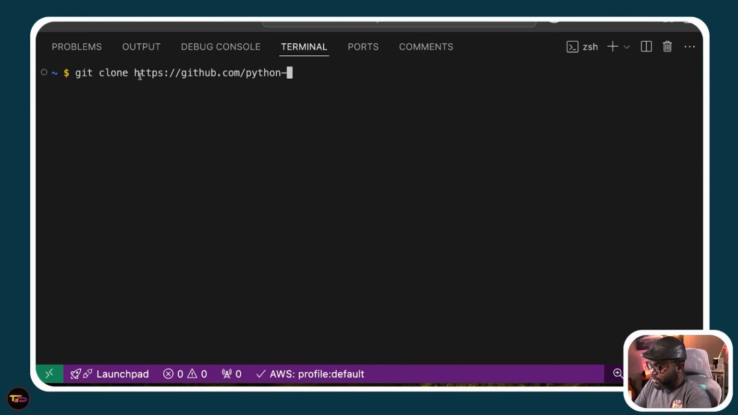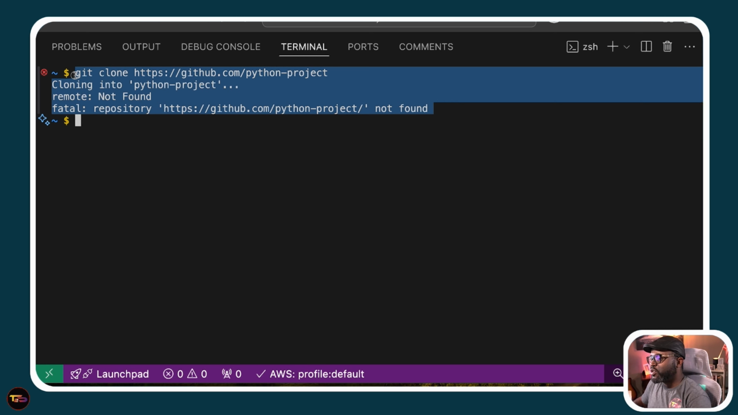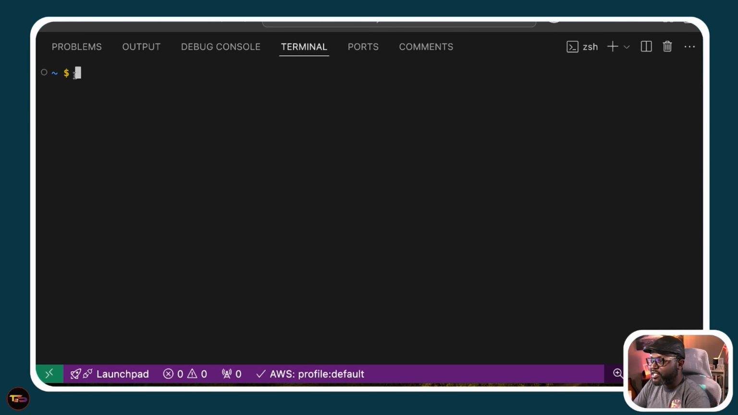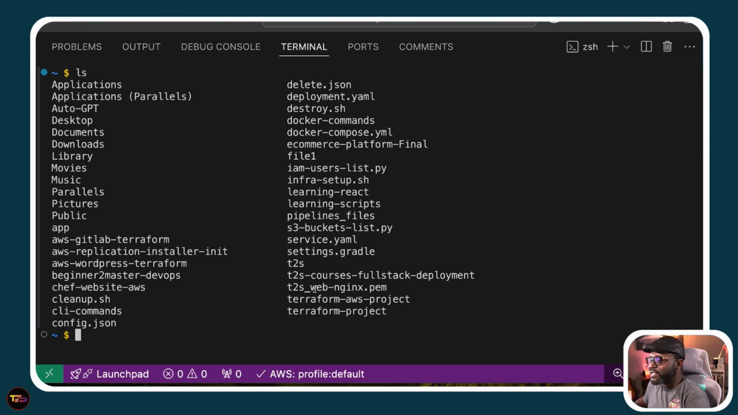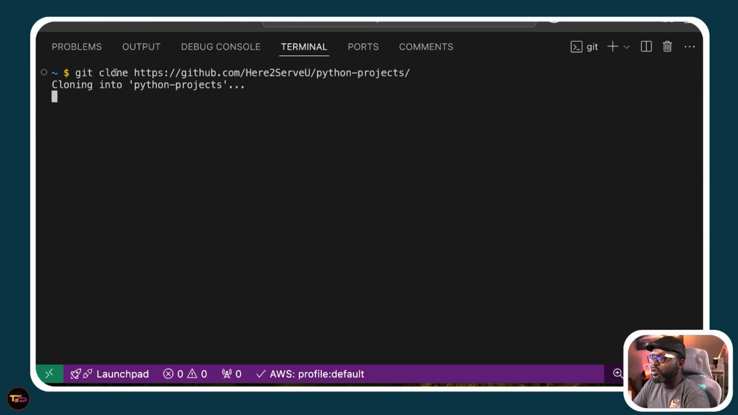Do Python project. And on mine, because I probably already have it, you see I get this error because I already have it. So I'm going to clear my screen, and if I ls, you're going to see that I already have that project on my system here. Let me clear my screen. I'm going to make sure that I copy the path correctly. So let's try that one more time here.